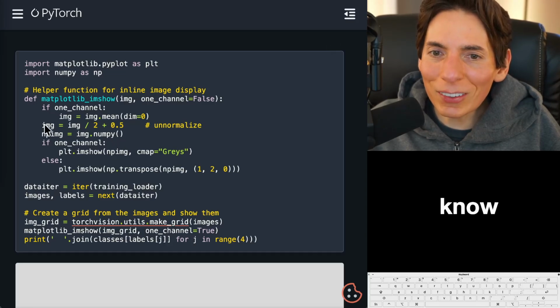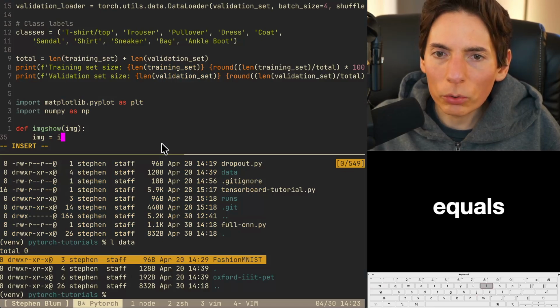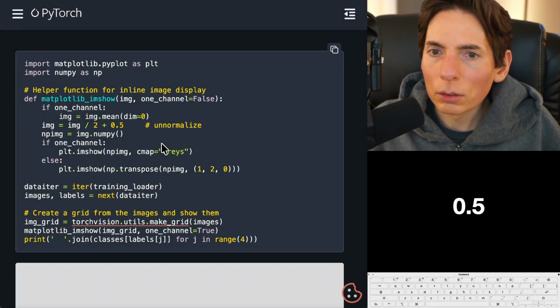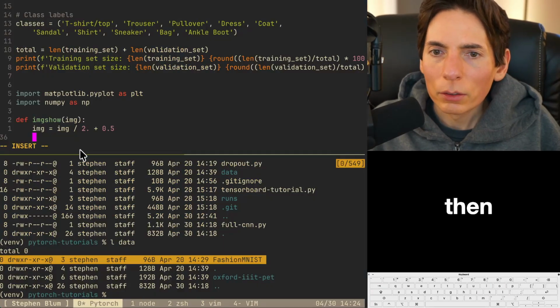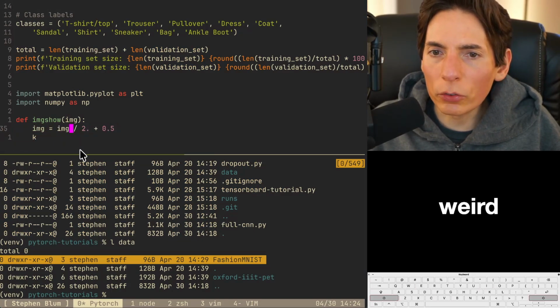Oh, that's neat. I didn't know you could do that. Look at that. That's a really neat little trick right there. Okay. img equals img divided by 2 plus 0.5. Okay. And then this is weird though. It's weird.